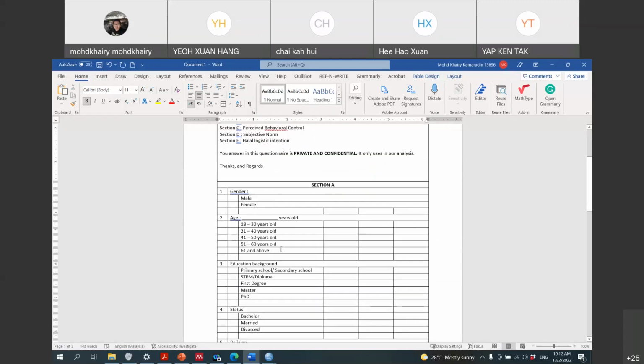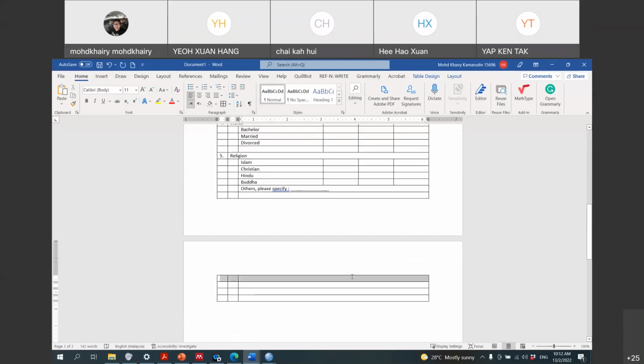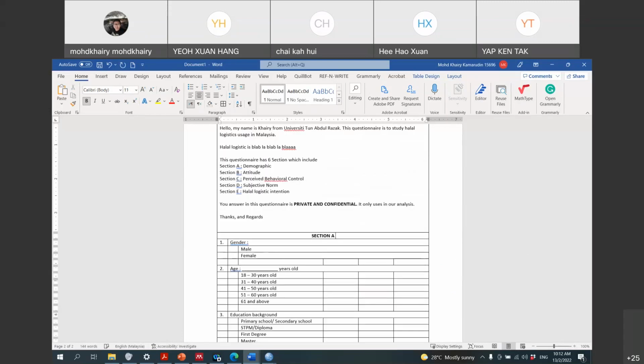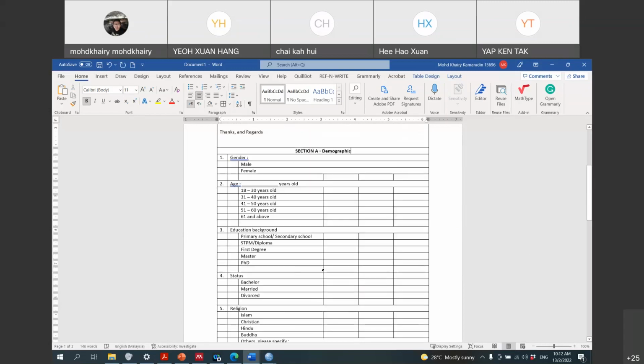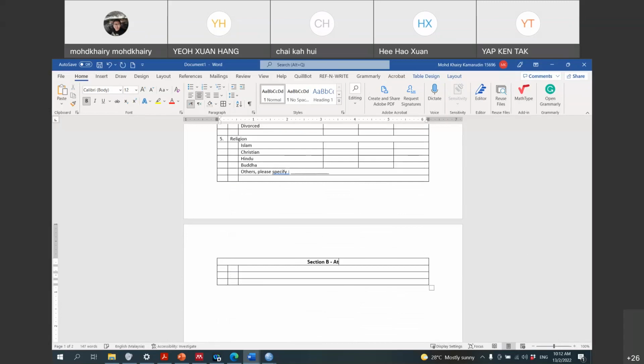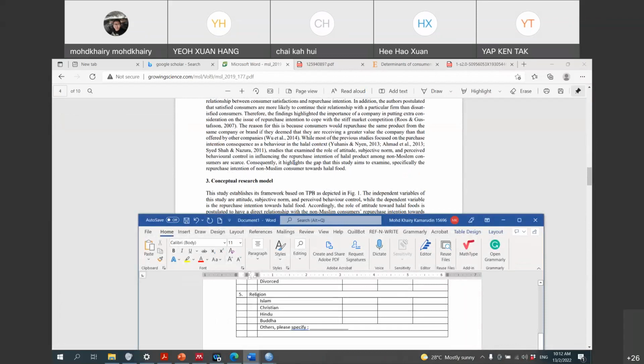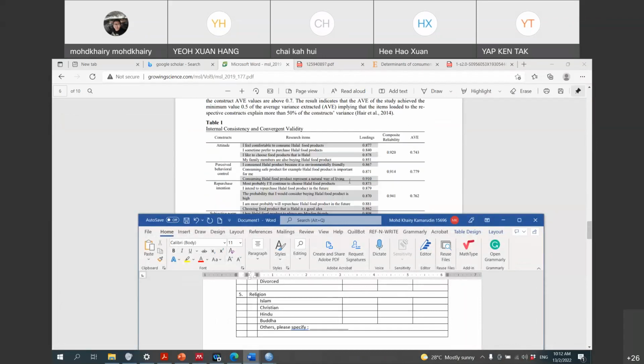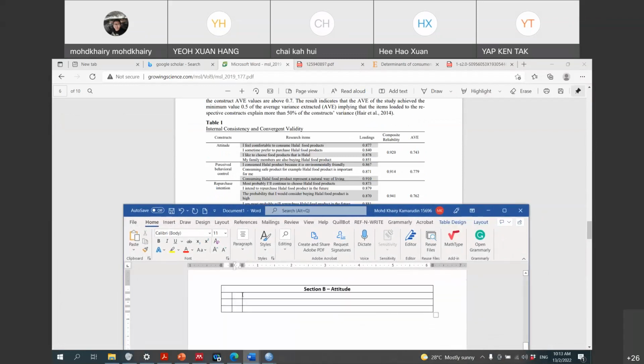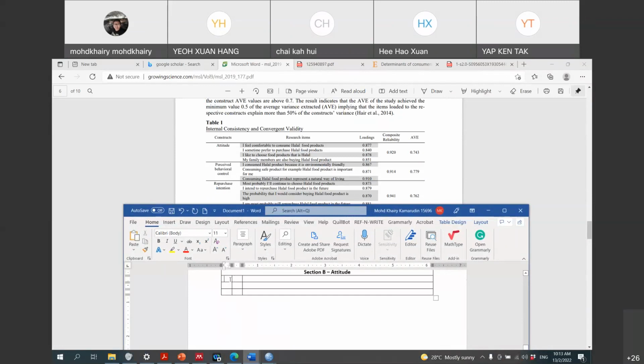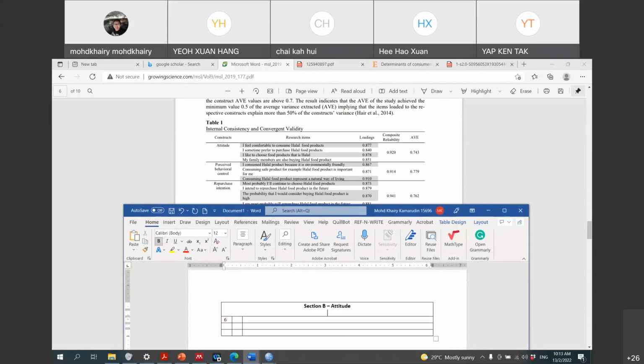So we go to section B. Please make sure you develop it properly. Section B is attitude. Just follow the questionnaire that has been practiced or written by other authors. For example, attitude. This question is 6. Attitude, normally we use the Likert scale.